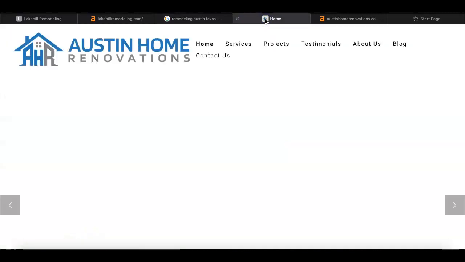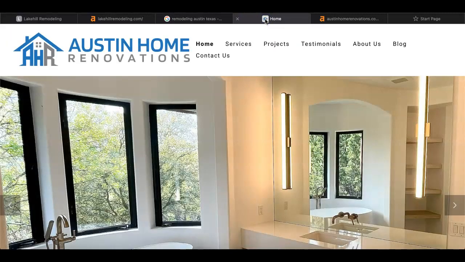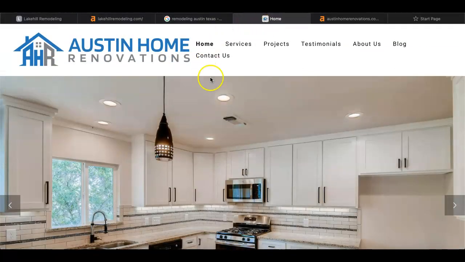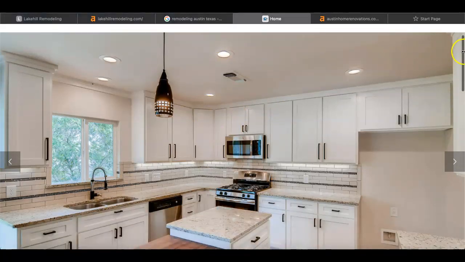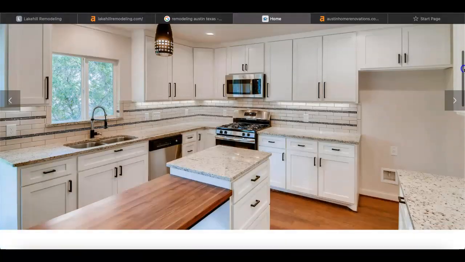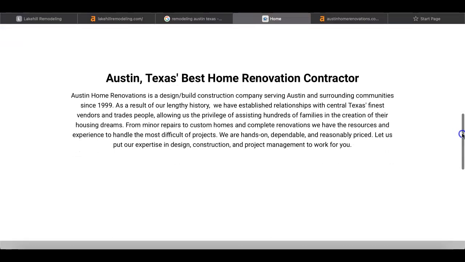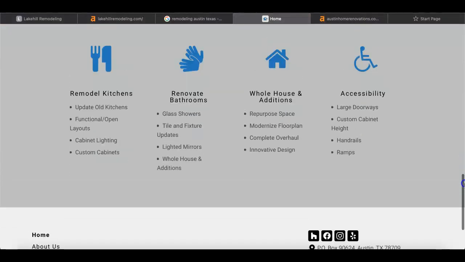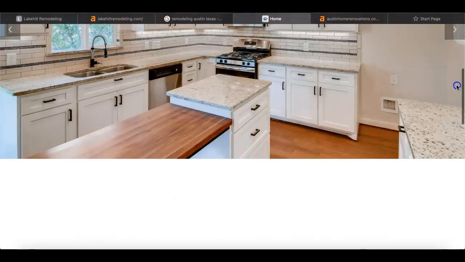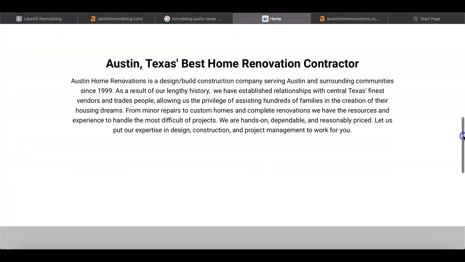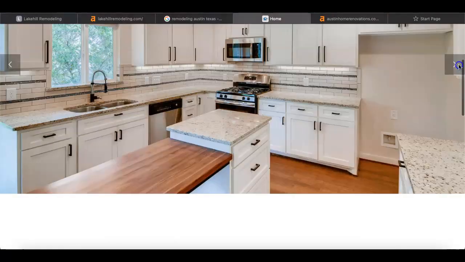Now, I pulled up a competitor here just for an example. This is Austin Home Renovations. As you can see, it's a pretty well laid out website. They have a contact us as well. I highly suggest just listing your number right there on the website for customers to see. Again, that will help with quick conversions, so that way they can just call right then and there. They have a little bit of content. This website can use some work as well, as you can see.